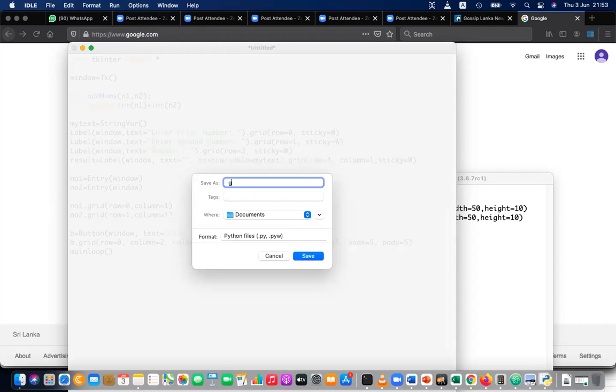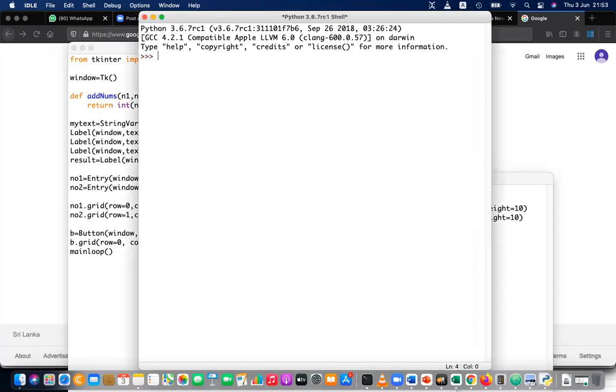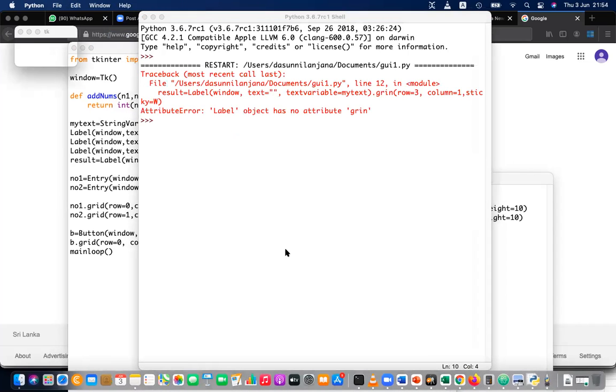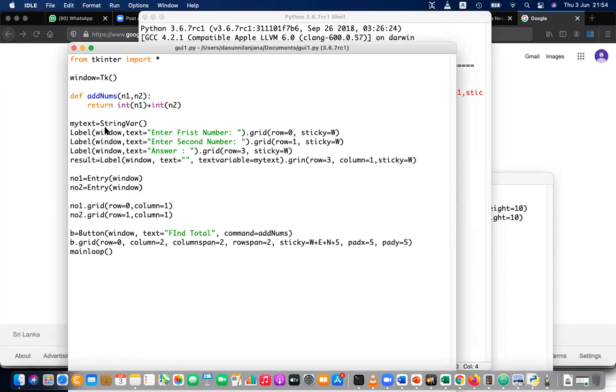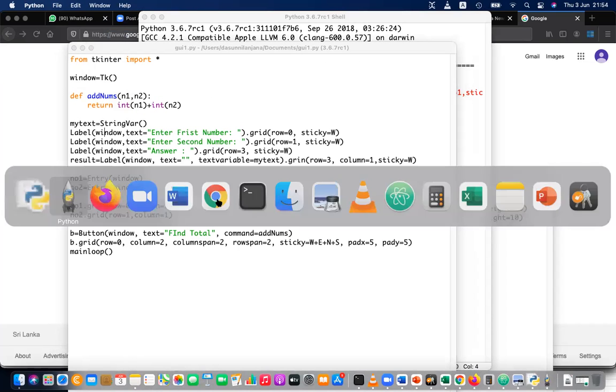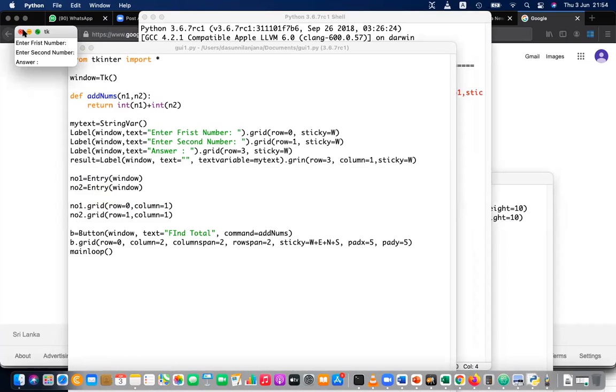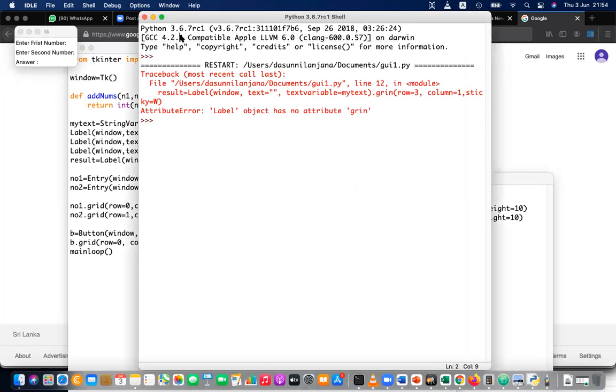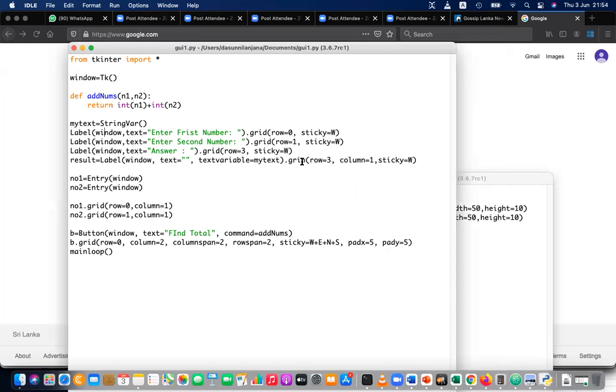Let's say GUI1.py. You can see when it's running, it's creating the window label. Okay, this part is okay. Second number answer, that is also okay. There are some mistakes. What is that? That is not the one that I expect. Grid. I have given grid. Okay, just run this again.